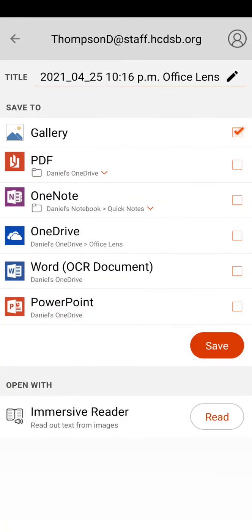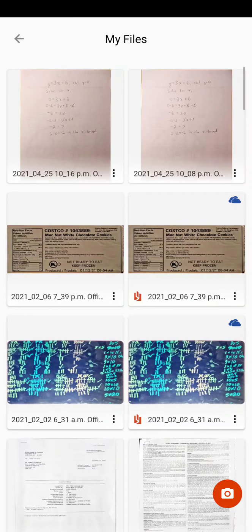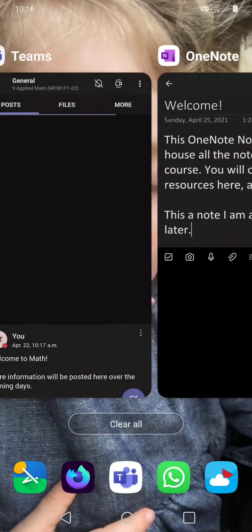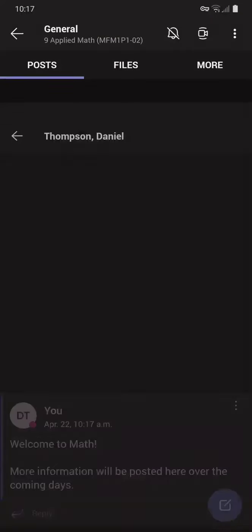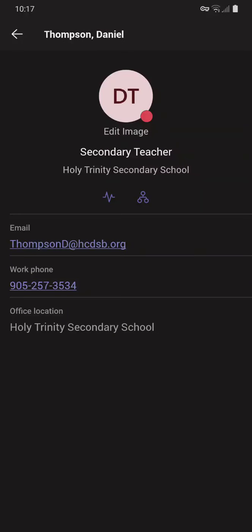Notice that I have all these options for how to save the photo. I'm going to keep it just with the gallery selected because that's going to save the picture to my phone's internal storage. And as that's saving, if I go back to Microsoft Teams, I just have to click on my name, or if I'm working with one of my students, I would just have to open a chat with them, and I could actually send that photo real quick.